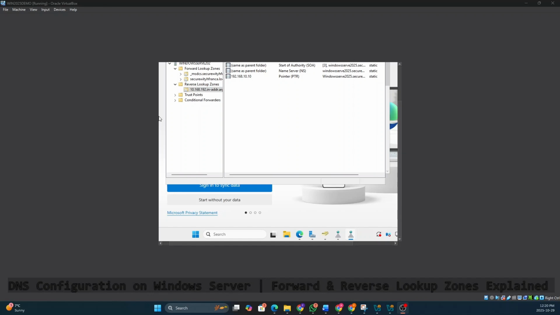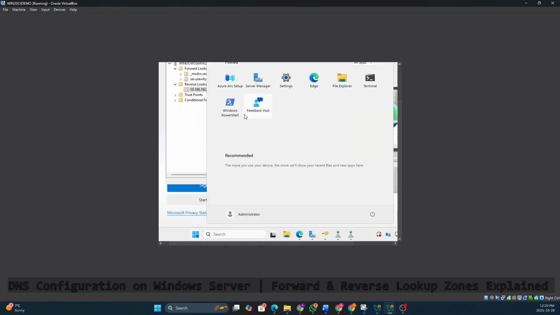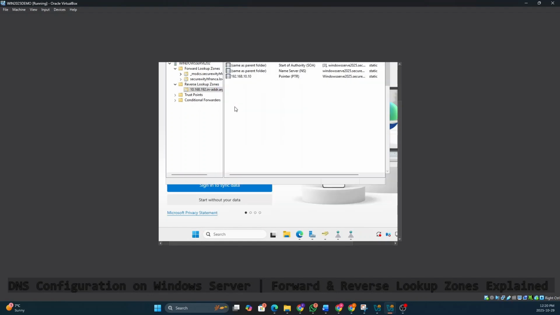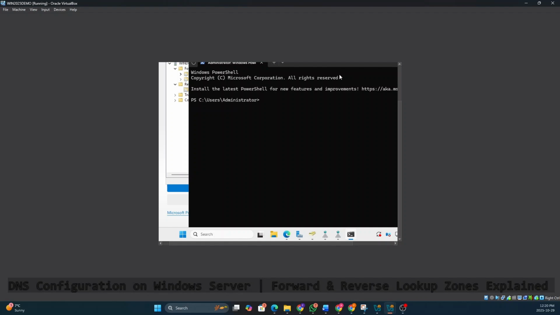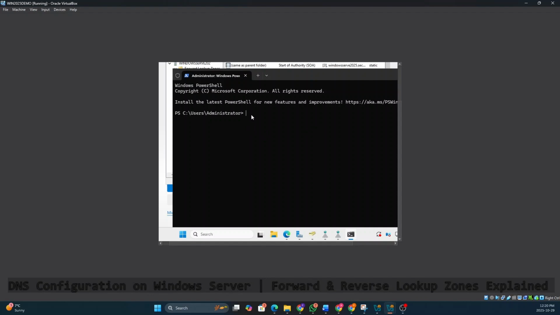The next type of verification is using a command prompt. So I'm going to pull up my command prompt. I'm going to be using Windows PowerShell. Once you open that, you're going to use nslookup and put your domain name. I think I already have it here. Okay, so this is it. nslookup, and this is my domain name.